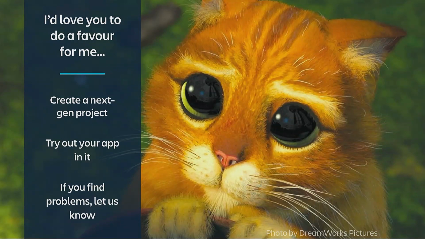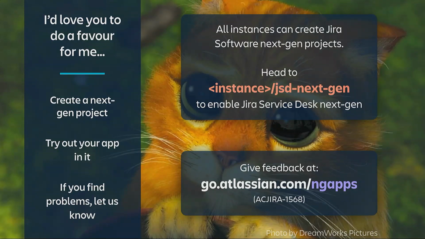I would love it if you could please go to an instance, create a NextGen project, try out your app in it, and see what works, see what doesn't work, things that you can fix and things that you can't fix yet because you're waiting on us, anything that's blocking you. We'd love all that feedback. So this is the slide you can take a photo of. Head to this link, go.atlassian.com/ngapps. That's one of our ecosystem tickets where we'll be collecting feedback for this.